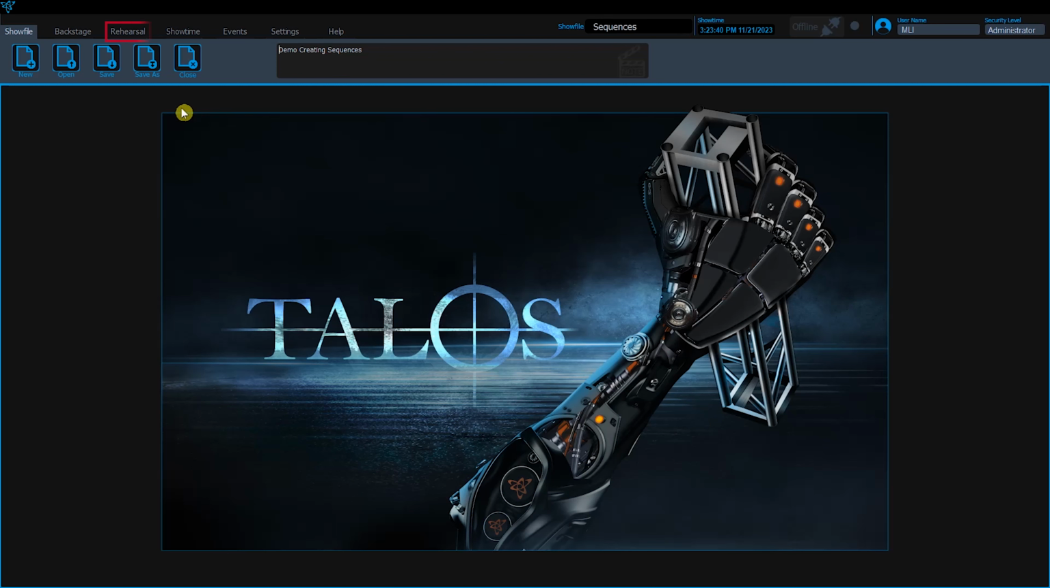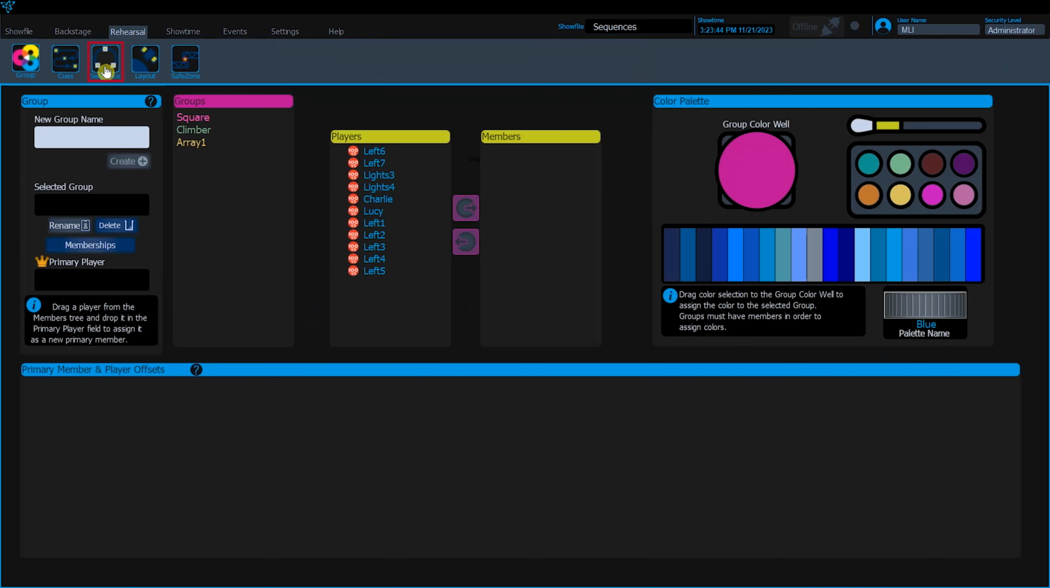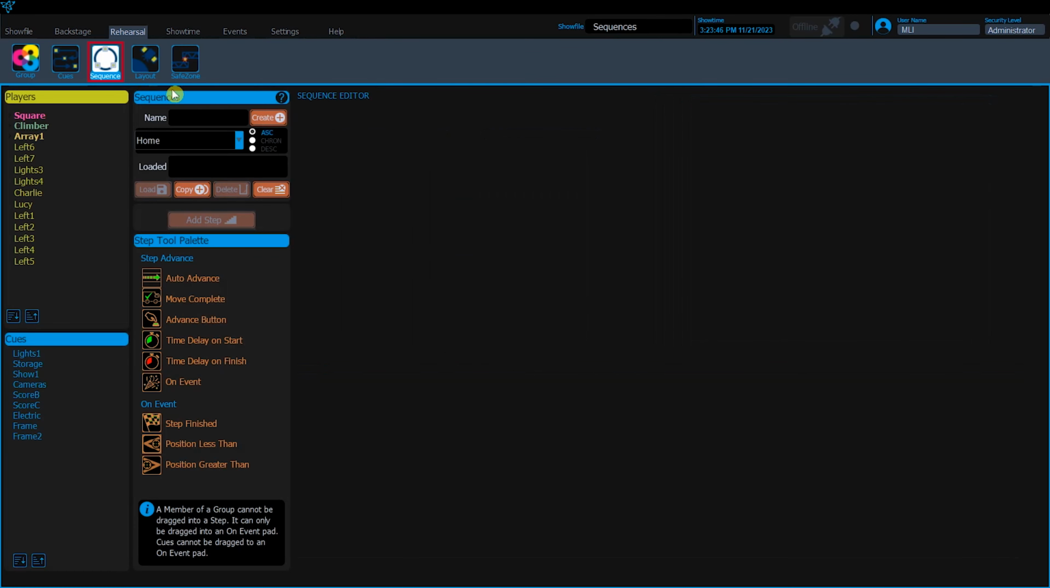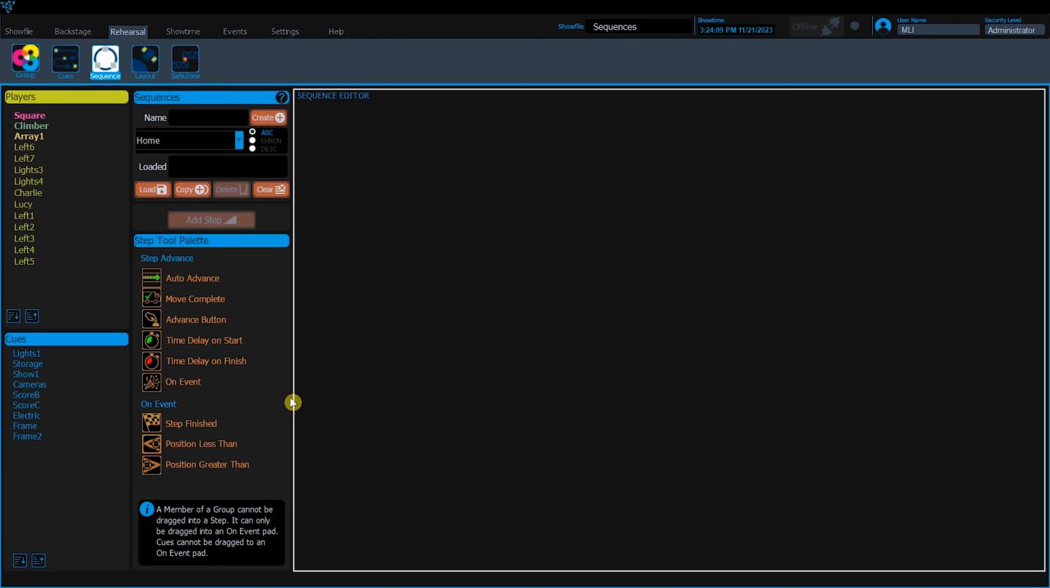To begin, navigate to Rehearsal on stage left and select the Sequence button in the lower ribbon, revealing the Rehearsal Sequence screen. The player tree displays all players and groups in your current show file. The cue tree displays all the cues for this show file. The Sequences panel is where you create, copy, or delete sequences. The Step Tool palette contains various condition options for advancing your sequence, and the Sequence Editor is where you build your sequence.